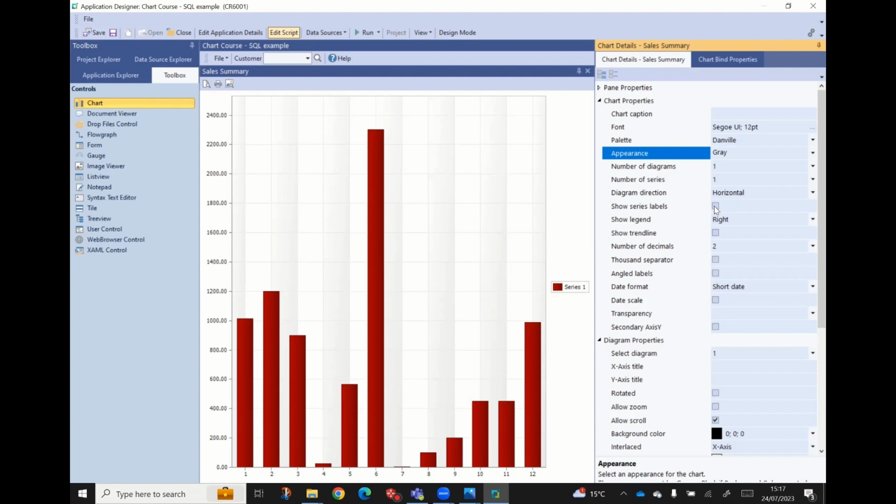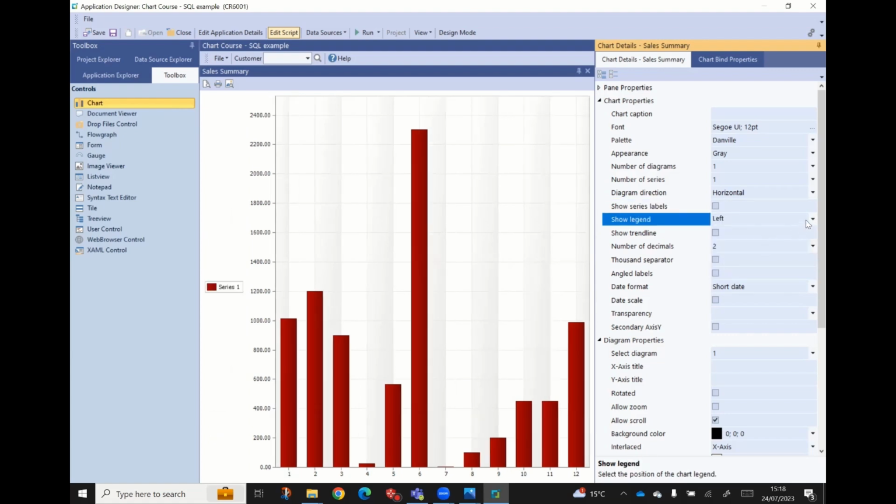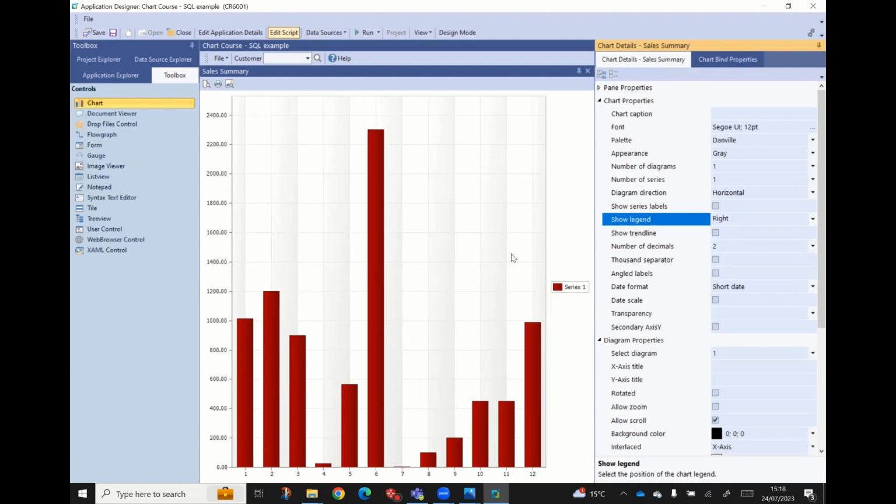Show series labels. Well, if you tick that, you'll see that the values appear on top of the barcodes or not, as the case may be. Legend, well, at the moment, it's on the right-hand side here. And again, you can experiment, see what's what. And what I've often found is that you set off with an idea, and then when you actually run your app, you think, well, I need a bit more real estate on the form, and you move it.